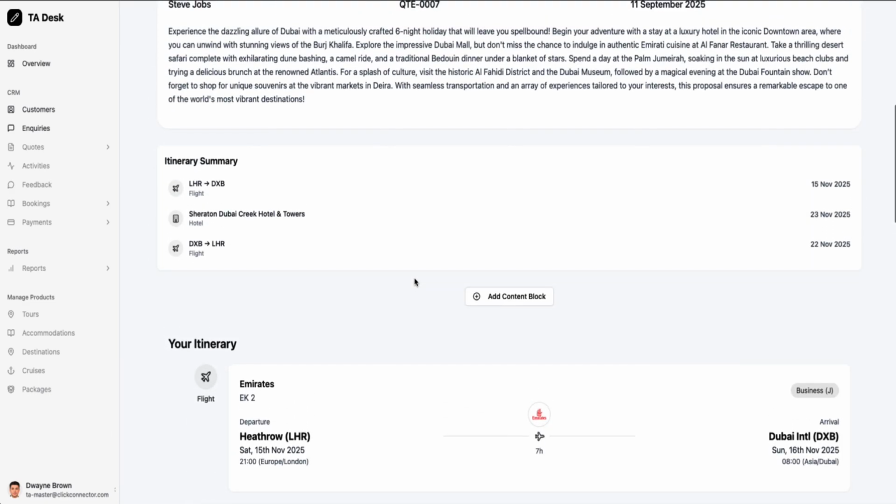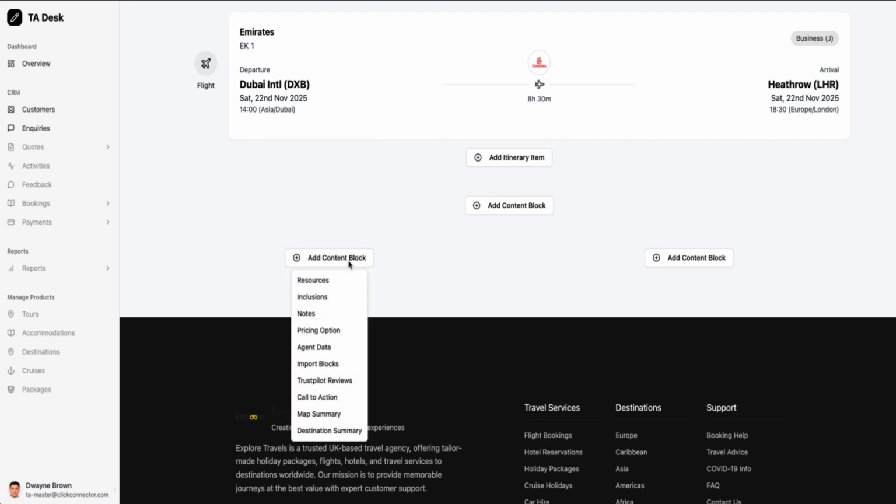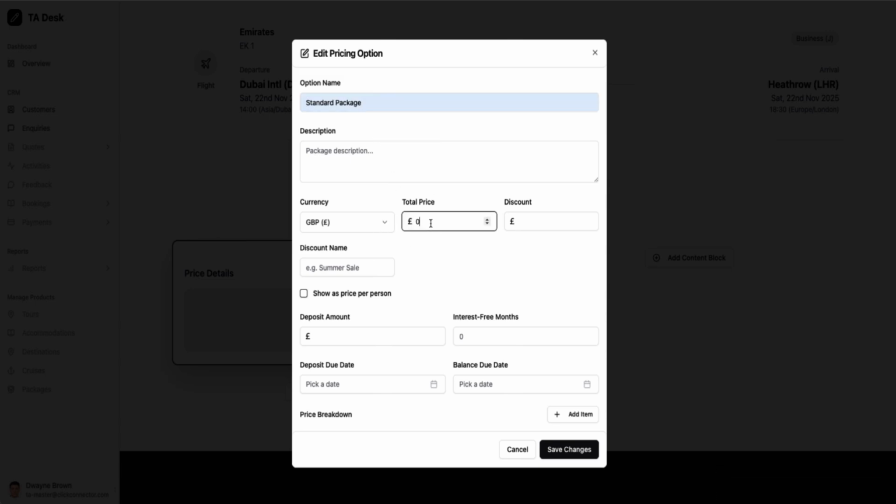And then once you are happy with the itinerary, you will go on to add some content blocks. For example, here in this case, I'm going to add a pricing option. I'm going to call it standard package. Let's say it's going to be £1,000. Discount, let's say £50. It's a summer sale, so I'm going to call this discount a summer sale.